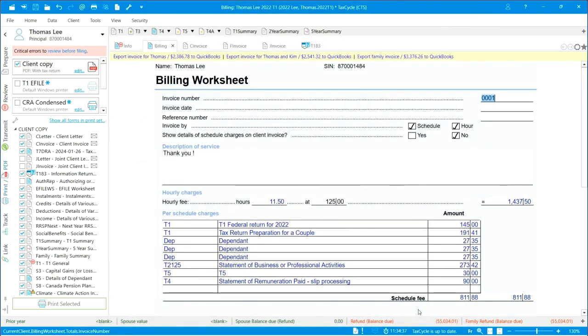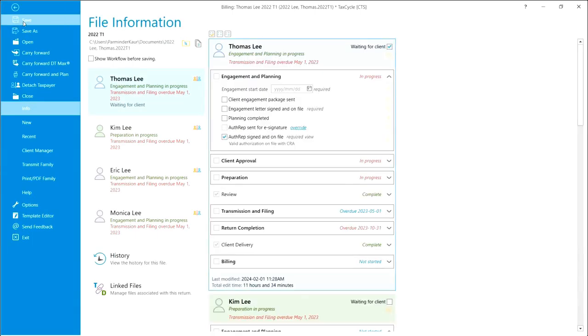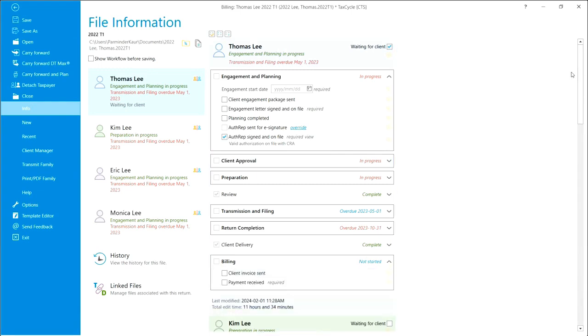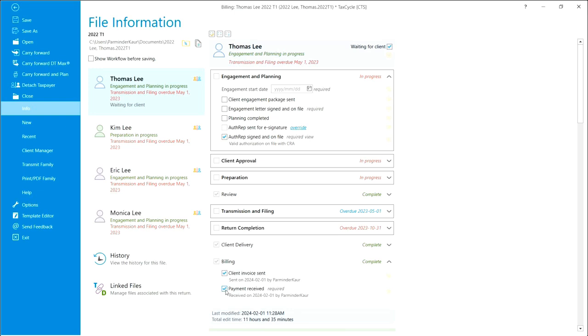Now let's talk about tracking billing status in workflow. So now we have brought in that workflow feature. You can look into the workflow from the file, and then under info, you will be able to see the workflow for the customer. And then there is a billing item at the bottom of each taxpayer's workflow. This is where you can check off if the client invoice is sent, and if you have received the payment as well. So you want to mark that as well.